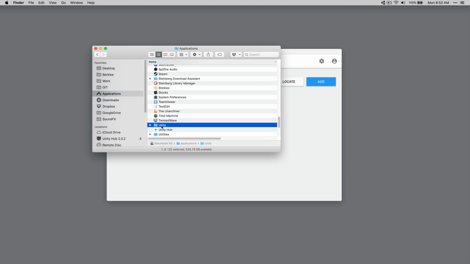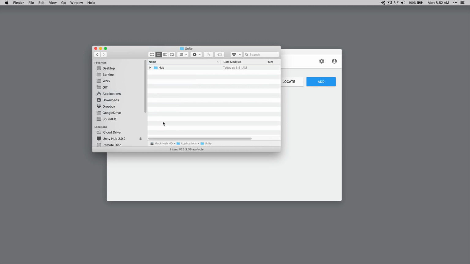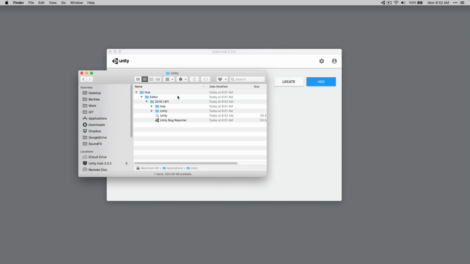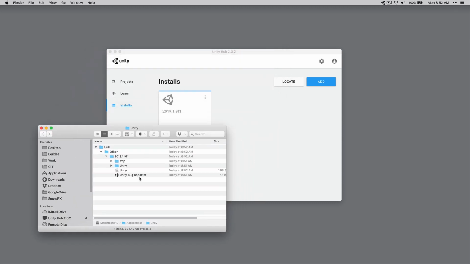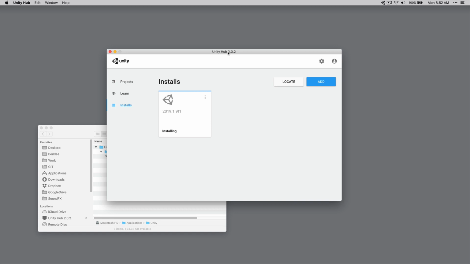So the Unity folder here contains our version of the editor, the Unity editor, which is 2019.1.9 F1. And that's what it's installing right now. And it's still installing it over here. It just downloaded that entire package. It's kind of installing it to our machine. And it will allow us to open and create new projects with that version of Unity.